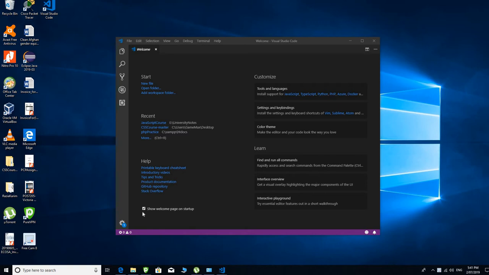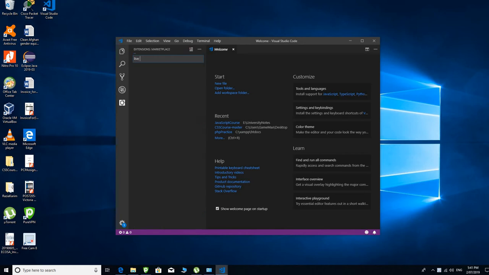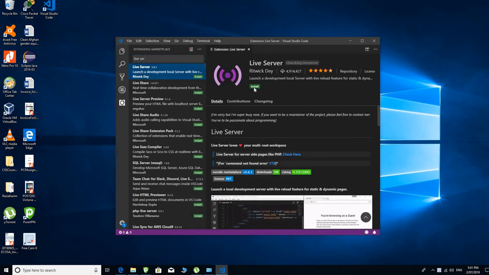Now that Visual Studio Code is installed, there are some cool extensions that I recommend you install. They are very good and useful. In order to install the extensions, click on the extensions icon here and then search for Live Server. As you can see, Live Server is here. Click on that and then install.